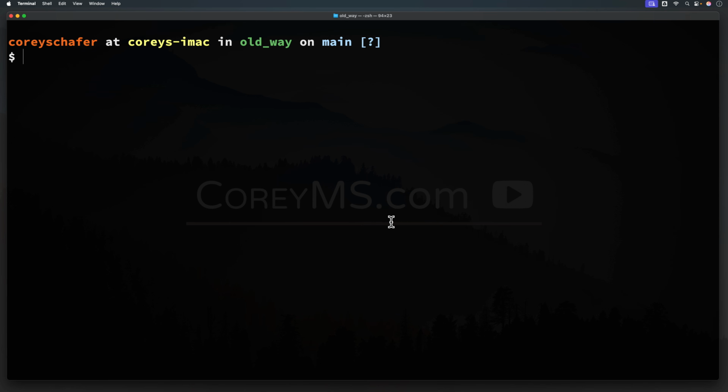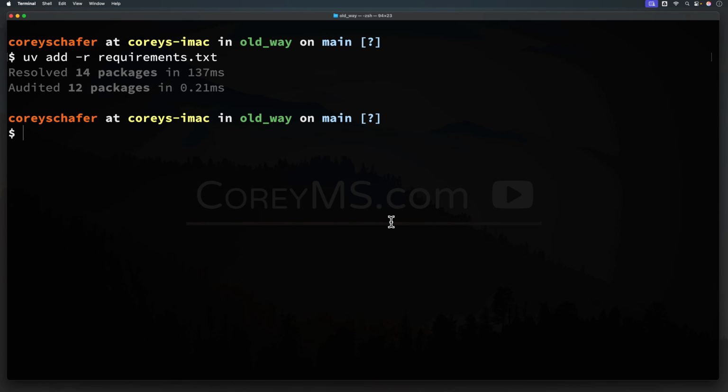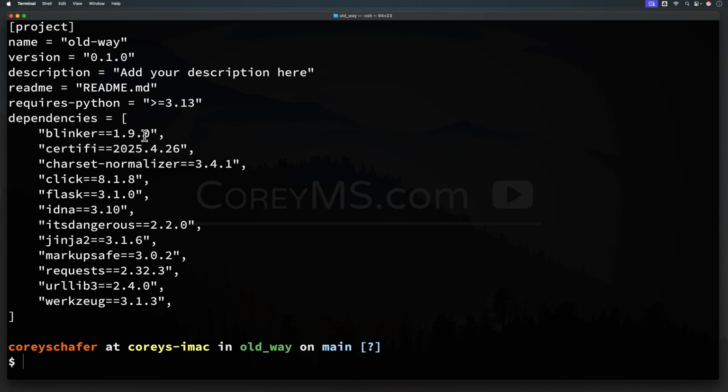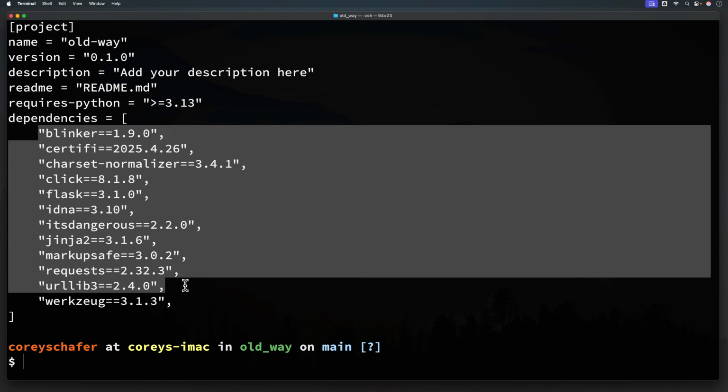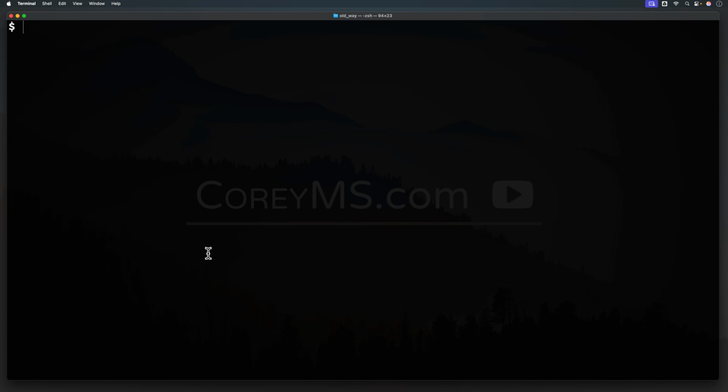And now I want to add those packages from the requirements.txt file. To do that, I can just say uv add -r requirements.txt. And if I run that, it will install all of those. And if I look at the pyproject.toml file, then we can see that now all of those are listed in our dependencies. So at that point, if you wanted to move forward only using UV, then you could delete that requirements.txt file and rely solely on your pyproject and lock files.